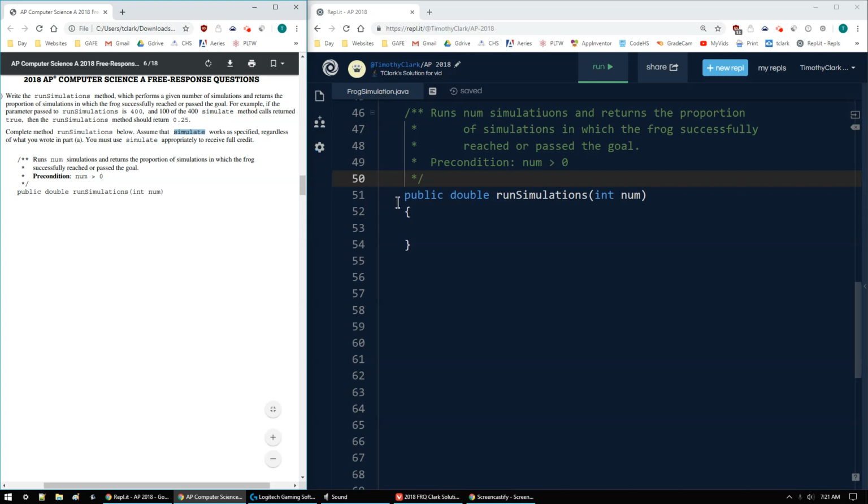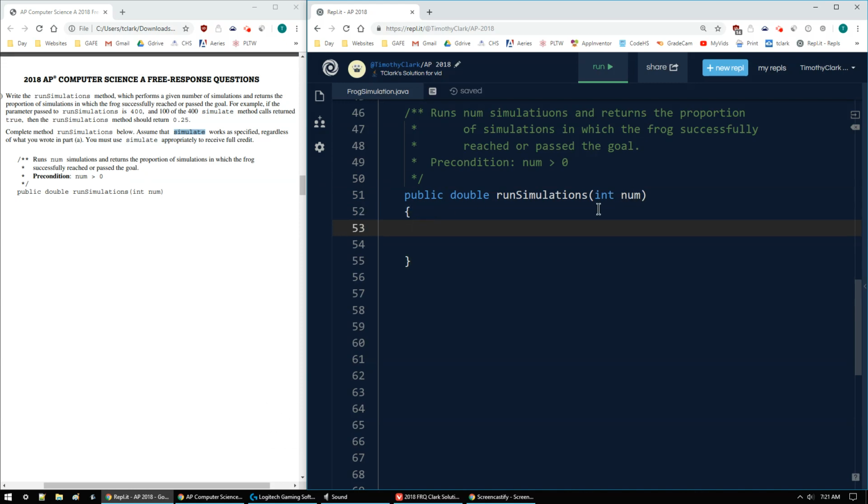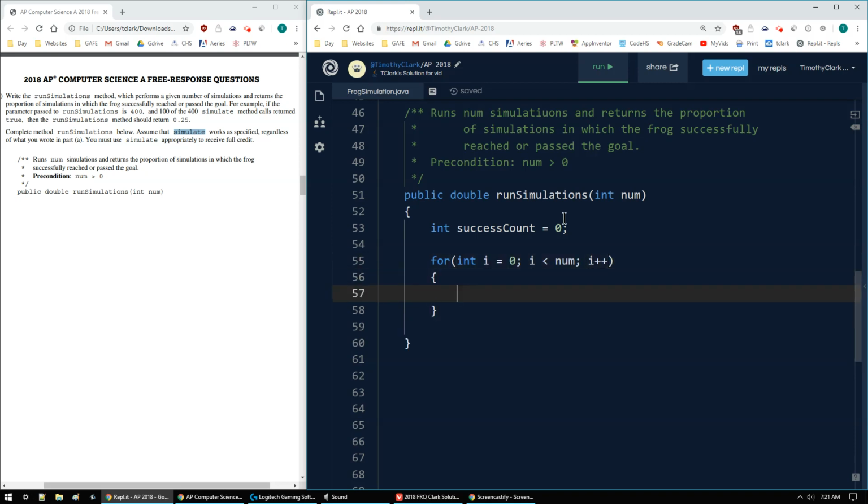So we're going to use the simulate from before and do our runSimulations. So we have an integer num as our parameter, so we're going to loop over that. But before that, we're going to set up my success count. So it's a counter that starts at 0. Then I loop through all those, the num. So a normal for loop using the num parameter.